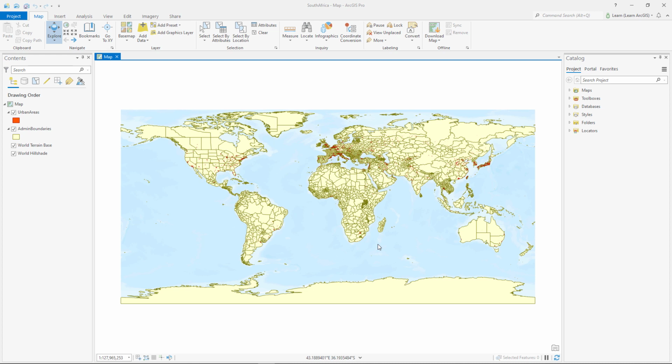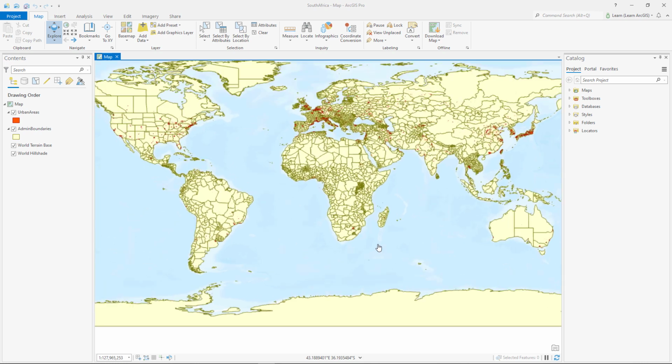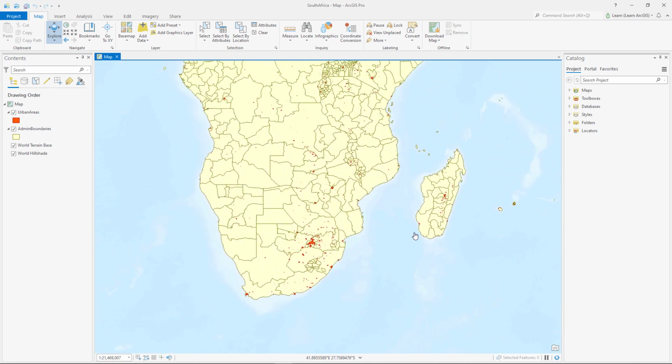You are making a map of South Africa. You found two layers that are useful to this project, one representing provinces and another representing urban areas. However, both layers are global in extent. You will extract a subset of each layer that contains features only within South Africa.